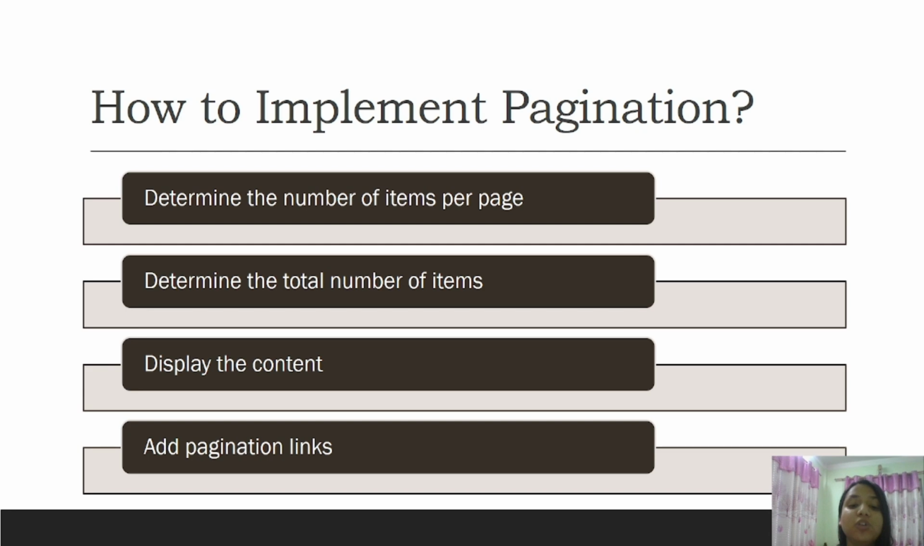Second is determine the total number of items. Once you know how many items you want to display per page, you will need to determine total number of items you have. This will help you calculate the total number of pages you will need. Third is display the content. Once you have the total number of items per page and the total number of items, you can start displaying the content on each page. This can be done by using a variety of methods including PHP or JavaScript.